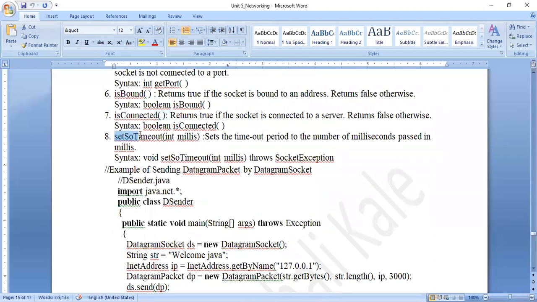As you all know, each socket has a timeout time for which the server will wait, or it will just stop waiting and stop the trial. Whenever the server wants to communicate, it will wait for a certain amount of time. If you want to set that amount of time, you can make use of setSoTimeout. These methods are similar to your TCP/IP socket also.